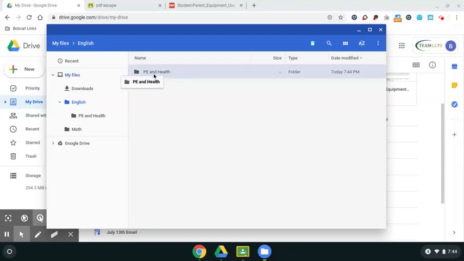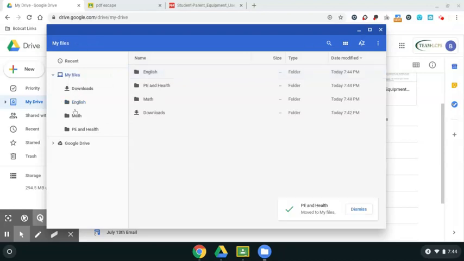Click it and grab it and drag it over to the My Files, which is the top layer. And now notice it shows up in that list, and they're in alphabetical order. So now I have choices when I download. So let's see how this all works.